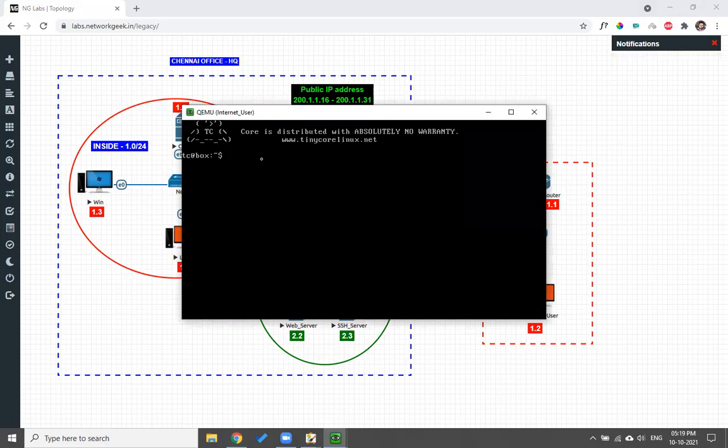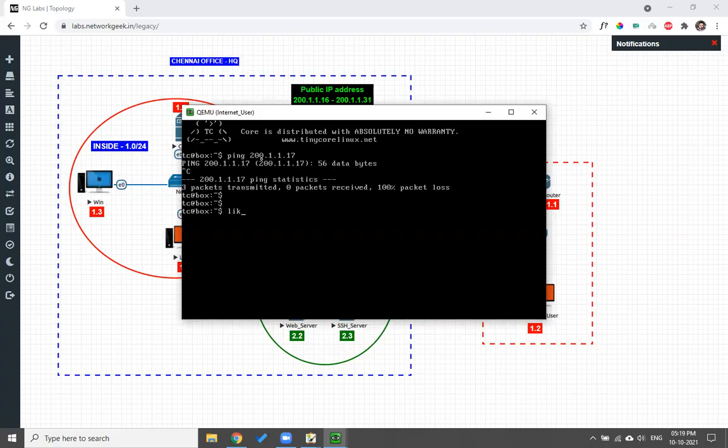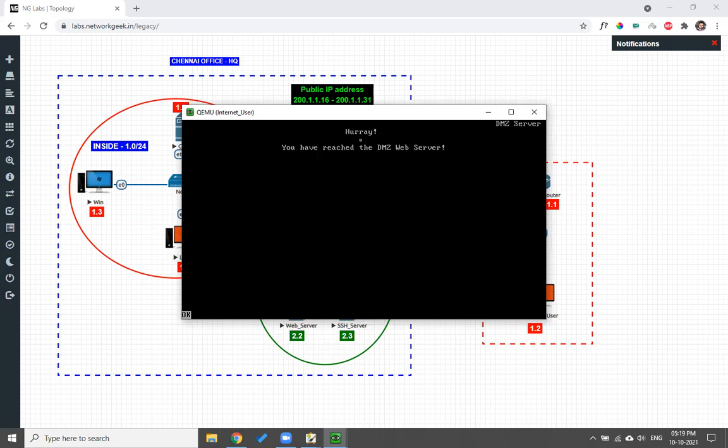Okay, so we have ping 200.1.17. It's trying to ping but not reachable. When you try to access using links, HTTPS links is a command line browser, we know this, right? So 200.17, if I try to access, then it says yes, we have reached the DMZ web server.